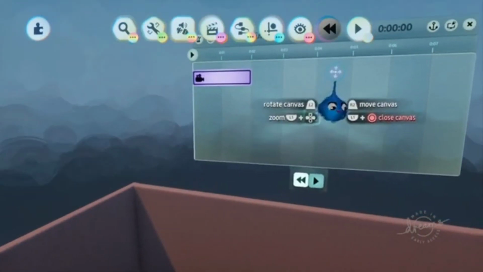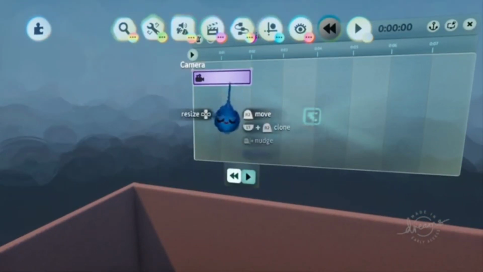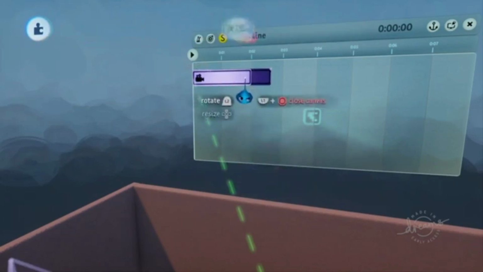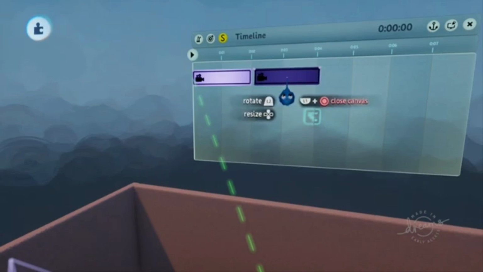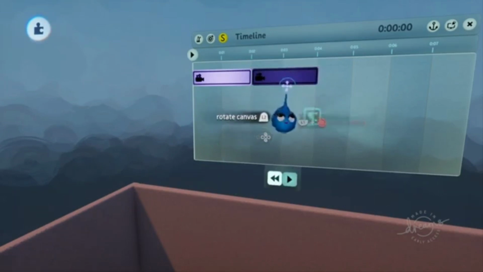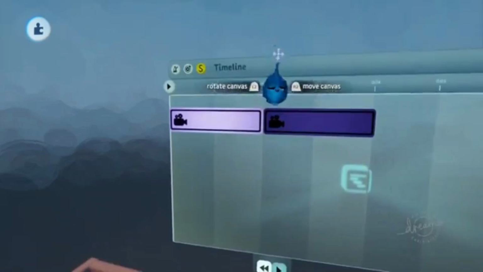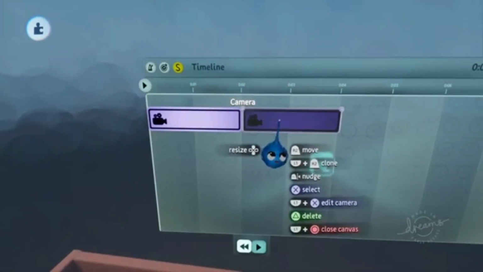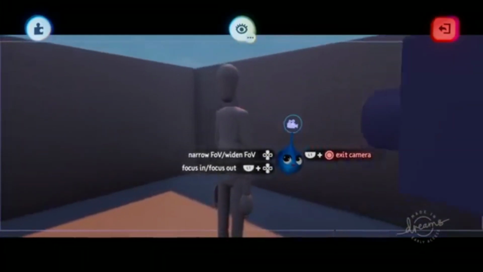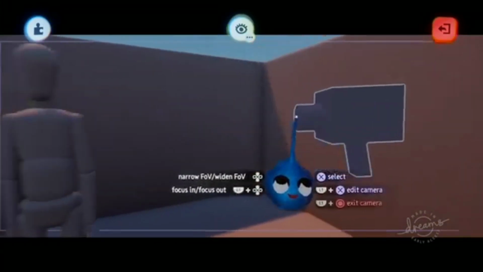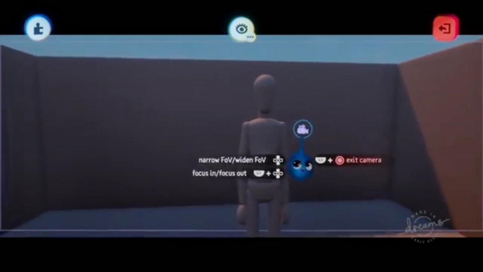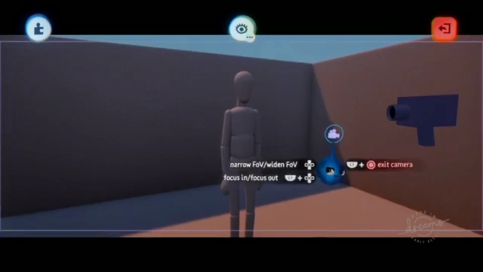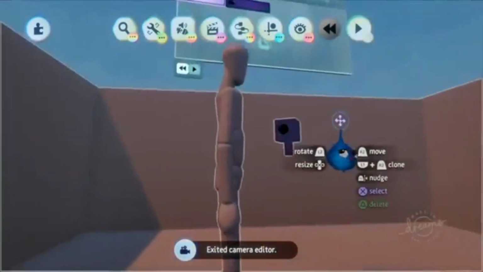Alright, so for transitioning now, we're gonna copy this, hold L1 and clone by pressing R2. We're going to drag it right about here. Make sure it's together. So now, since we have another camera, we're going to edit it. And we're going to move this camera. You see, that's the first camera we just did. We're going to move this camera, position it, place it anywhere. I'm going to put it here, right? So we're going to exit camera.